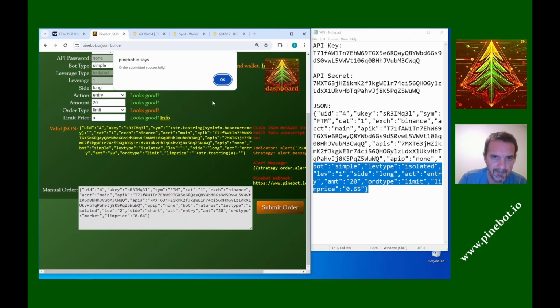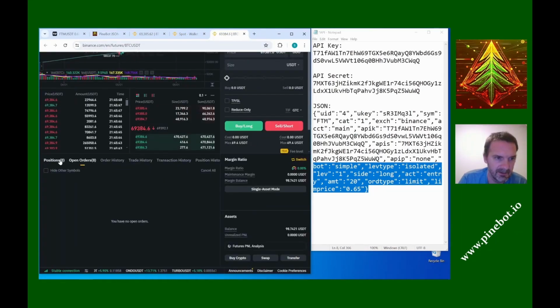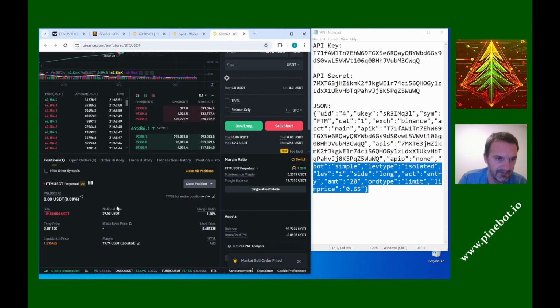Submit. Okay. And let's go take a look. It should pop up here. There it is. Okay, so you can see here now, we've got a 2x leverage trade. The position size is for $40 and the margin is about $20.